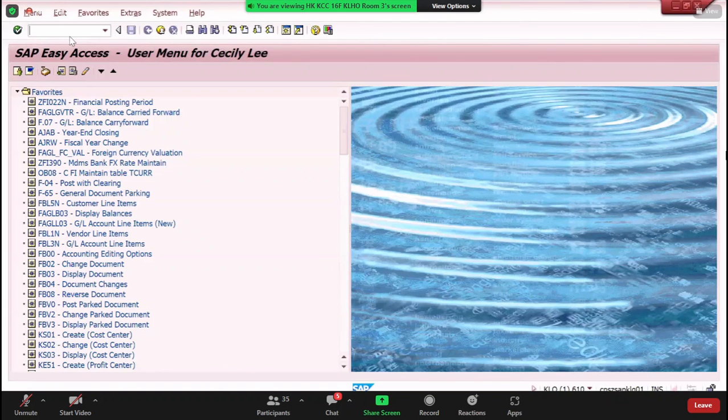Okay. Type FSP0 in the command bar. Please follow me to type FSP0. We're going to try to check the account code under characteristic.